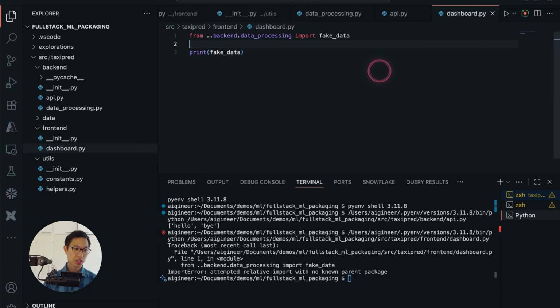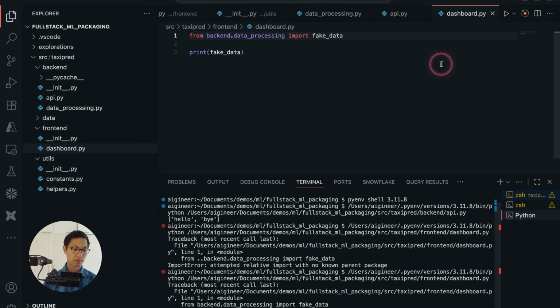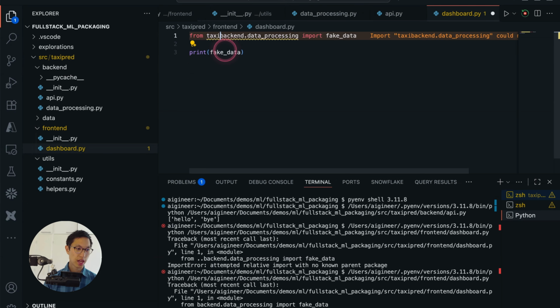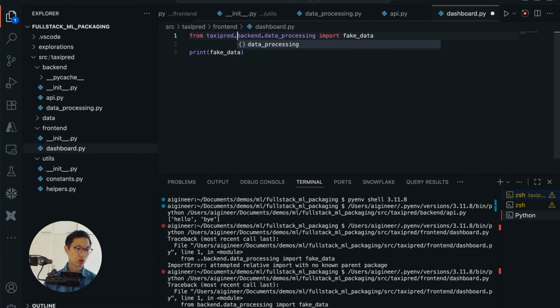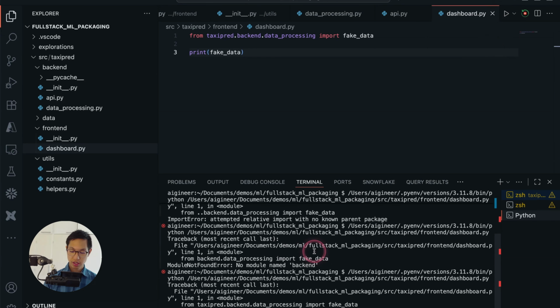Okay, I cannot do this. Can I just do this and run? No, it doesn't work. How about if I do from taxipred.backend.data_processing import? It doesn't work. There is an issue here.